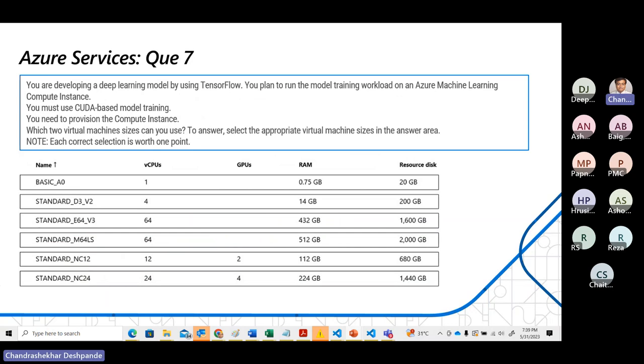So you should have a little more knowledge about the types of virtual machines available there. What is the purpose of the D series? What is the purpose of the E series? What is the purpose of the N series? That also you should be aware of. In the answer, I think there is a URL which I will share with you. So you can get more information about the virtual machines if you refer to that URL.